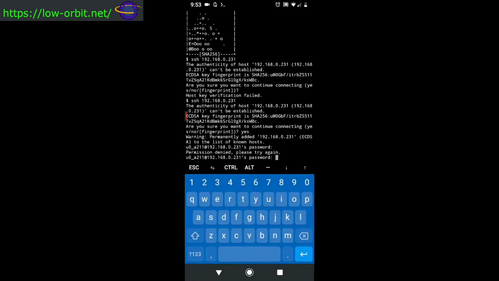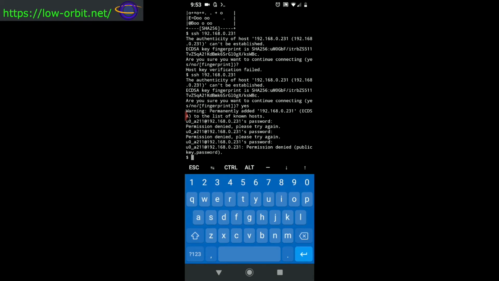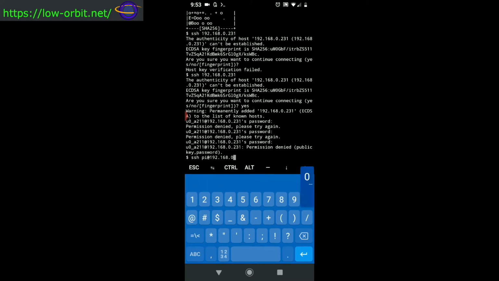So let's see here. I'm going to try it again. And yeah, there's no good way to move the cursor in this terminal, or at least as far as I can tell right now. So anyways, just backspace that all out. Type in the default user Pi, which is what I'm still using on my Raspberry Pi. And then I type out the IP address again. And there we go.